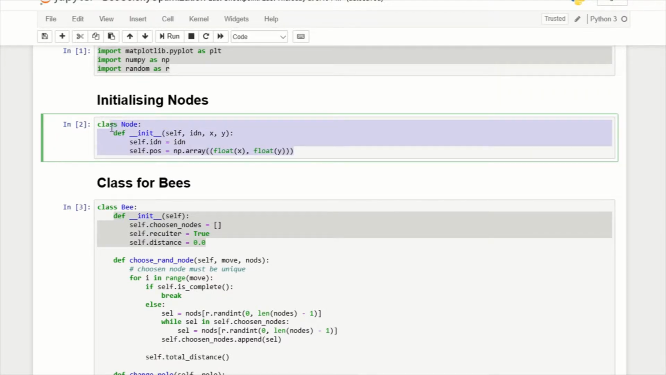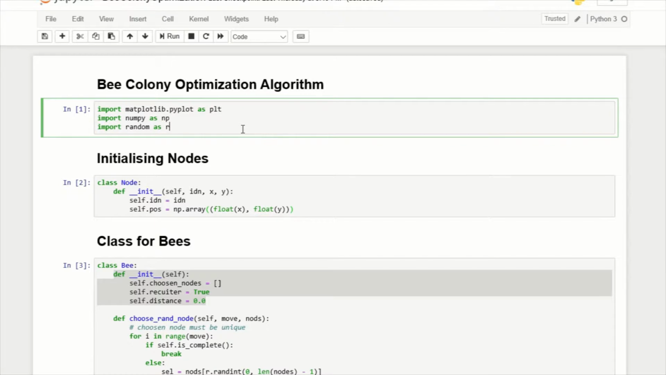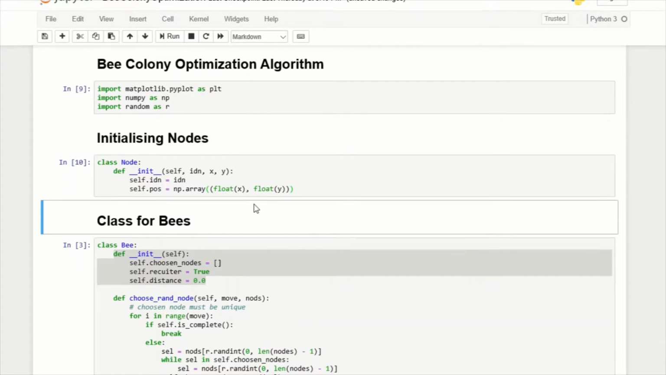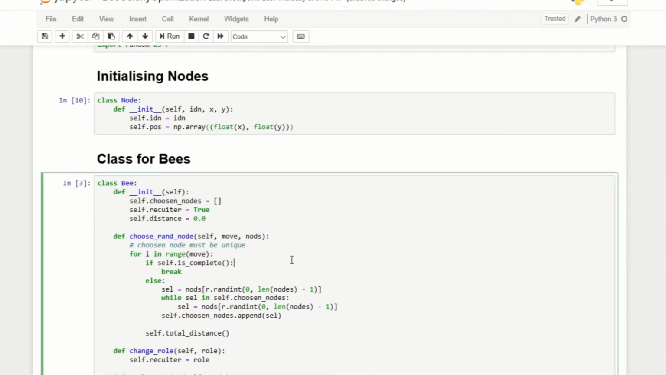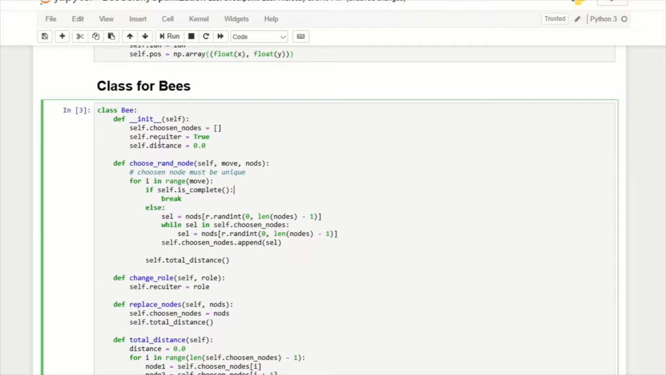This is a class for initializing the nodes. We will run the code. This is a class of bees. It has an initializer function, and this is choose random nodes. It will select the nodes. It will select a random node.